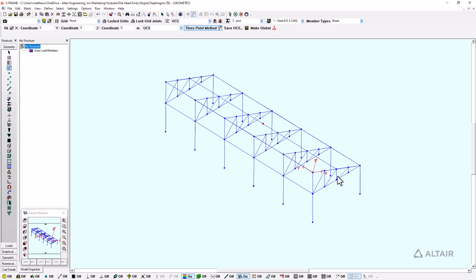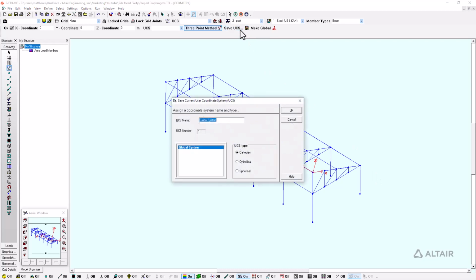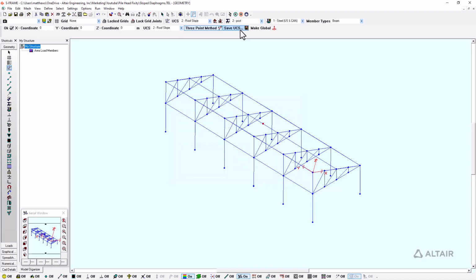And you'll notice here it's now created a user coordinate system at that location that is centered on that origin. The x-axis is aligning with the second direction that I defined, and the third direction defines the user coordinate system's y-axis. And the z-axis can be found using the right-hand rule. Now I could save this UCS, which I'm going to do here. I'll click Save UCS, and I'm going to call this Roof Slope. And if I wanted to, I could even make this my global coordinate system if I had a good reason to. But I'm going to keep the global system as it is for now, so that I can easily toggle between the two. So I can see here in the UCS dropdown, I can toggle between global system and roof slope.